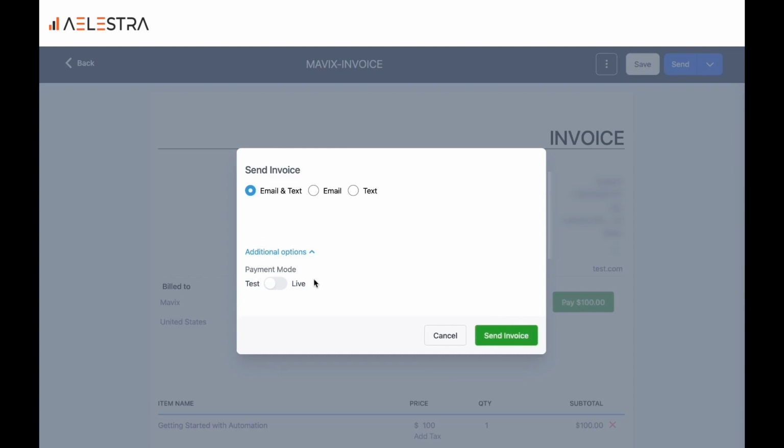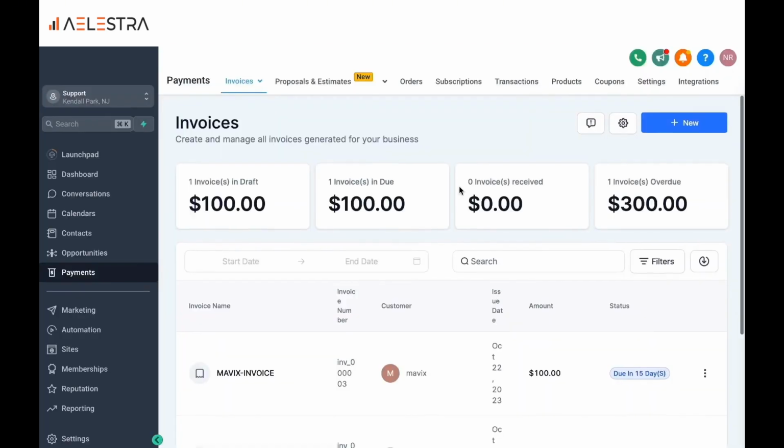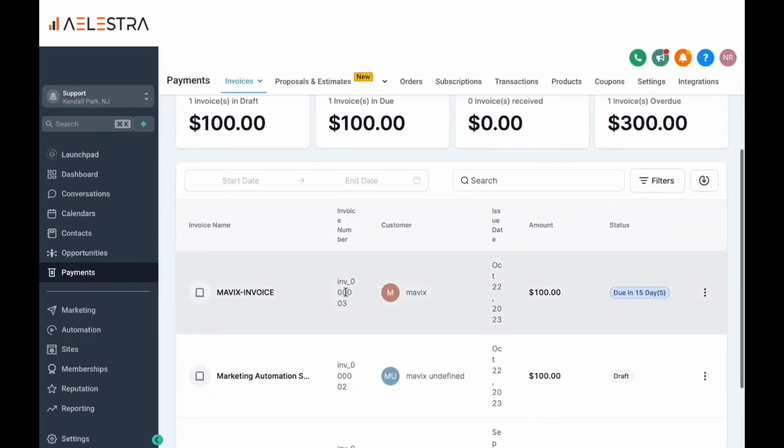But of course, if you're sending it to an actual customer, just make sure that it is live before you hit Send Invoice. Once you have sent the invoice, it will start appearing up here so you can see the status. And once the customer pays, it will be marked as paid.